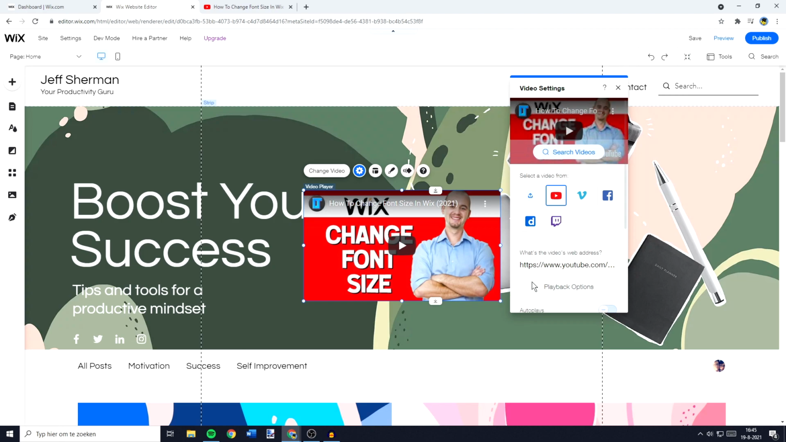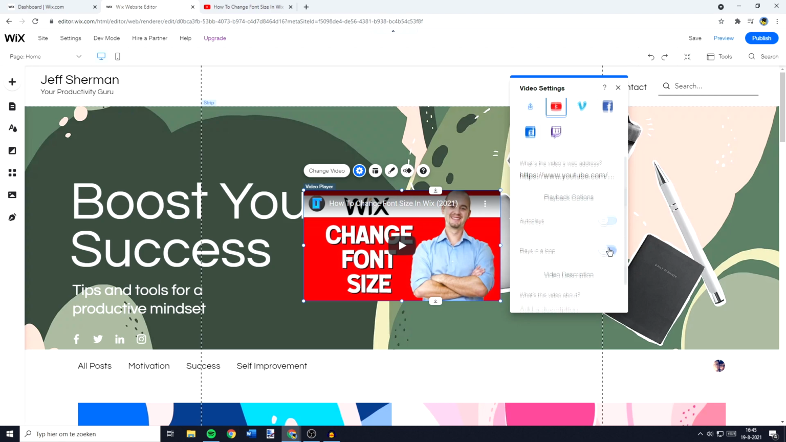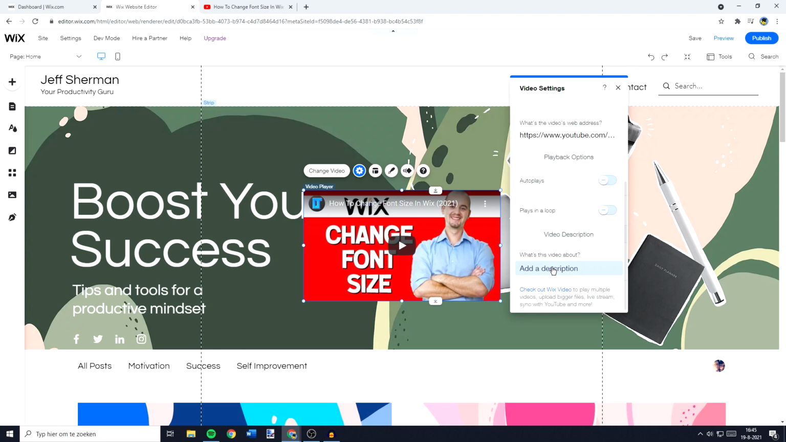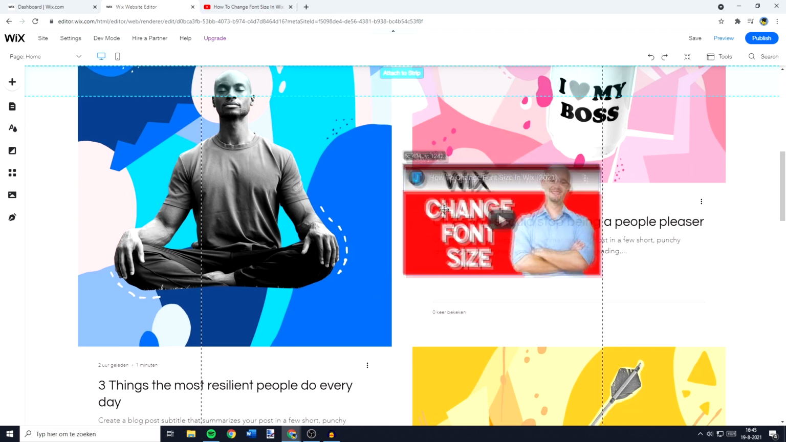You can also choose to enable any playback options, like autoplay or place in a loop. This means your video will repeat playing itself. You can also add a video description, or another thing you can do is to place the video on your website. So you need to click on it.